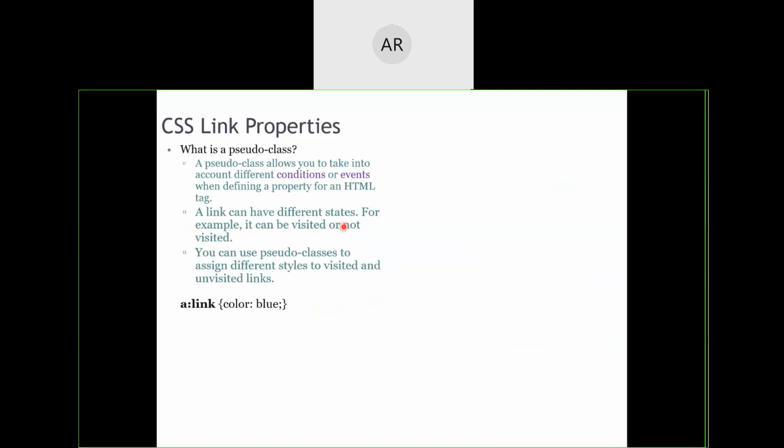You need to mention the class name along with what condition should be satisfied for that particular color or property to be applied. So when we mention the tag as well as its condition or event, then that particular class is called a pseudo class. A pseudo class allows you to take into account different conditions or events when defining a property for an HTML tag.